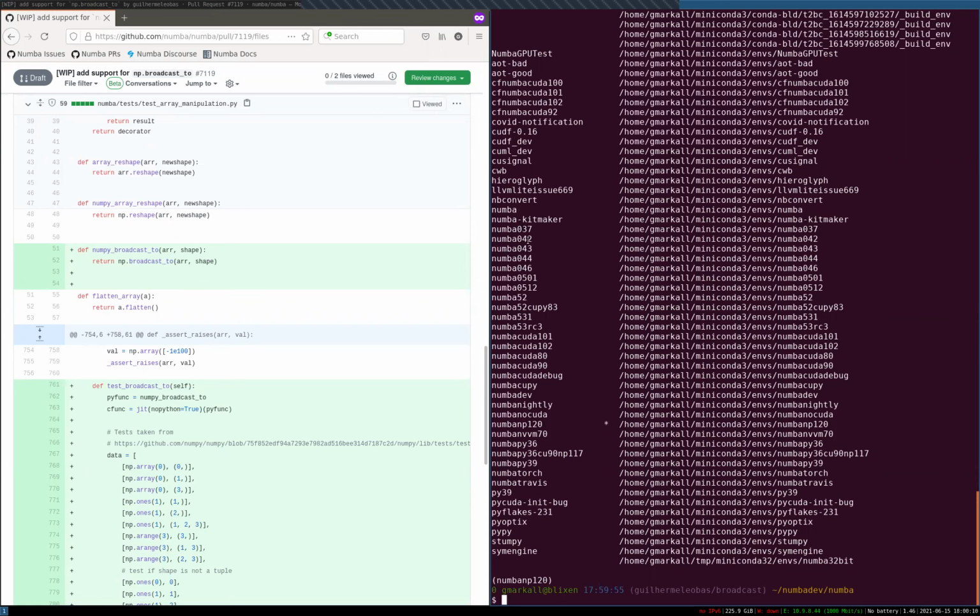But in future, next time I recreate this Numba environment, I'll probably create it with 1.20 so that my usual environment is the latest.